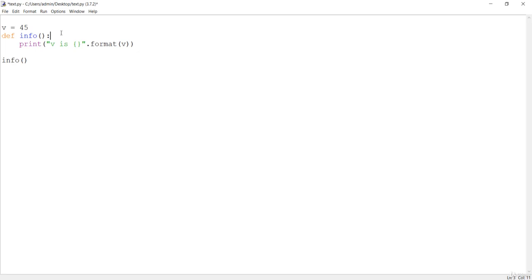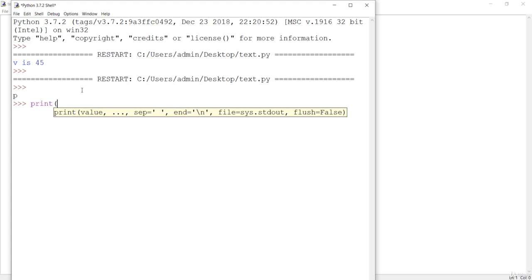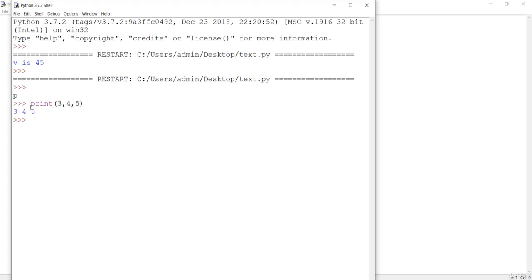Now let's see the concept of packing and unpacking the arguments. First of all, let's see unpacking the arguments. Let me save this and run my console. So first of all, if I say something like print me the numbers, 3, 4, 5, and print this, you can see that there's a space.